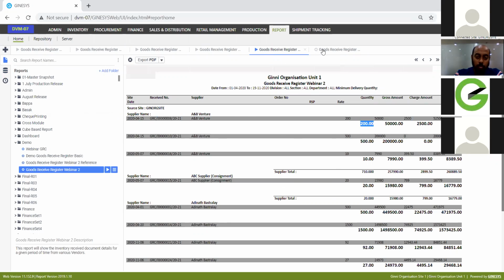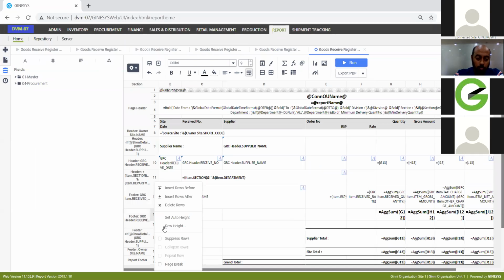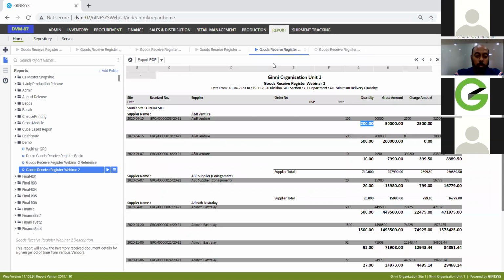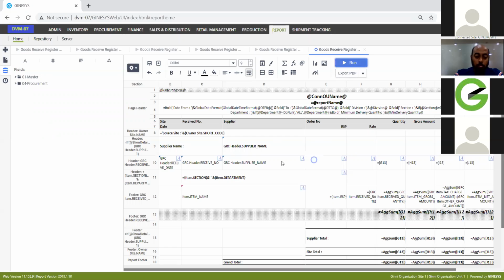Again, we can probably suppress this particular row. Maybe it's not of any requirement. We can just suppress that particular row. In that case, that will also go away, right? And again, maybe we can just run this report with the show detail section as yes. So you will be able to see the detail section.